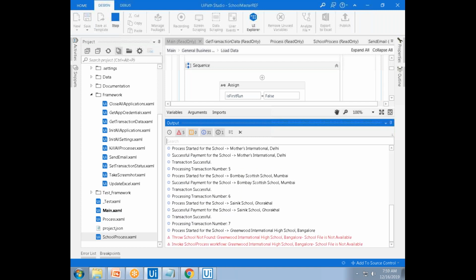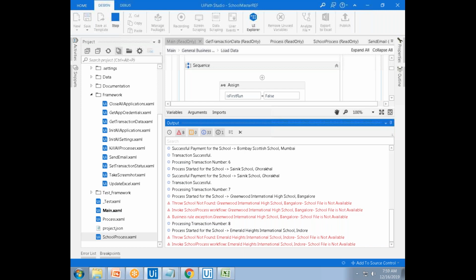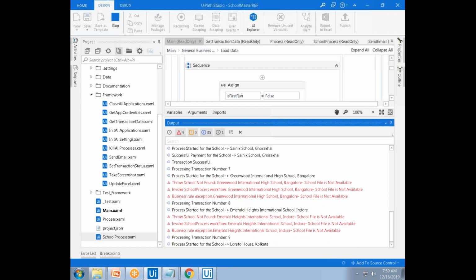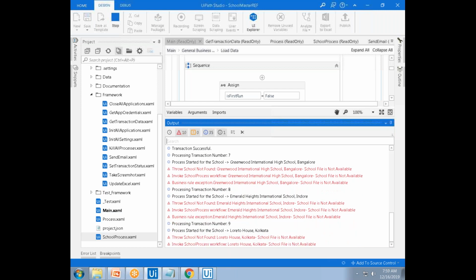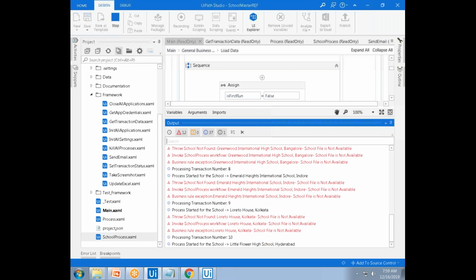Okay, it has some... what is that? The school is not found. This Greenwood International High School is not found. Okay. The next one is also not found. Okay, the next one is also not found. The next one is three schools. These three schools are not found.